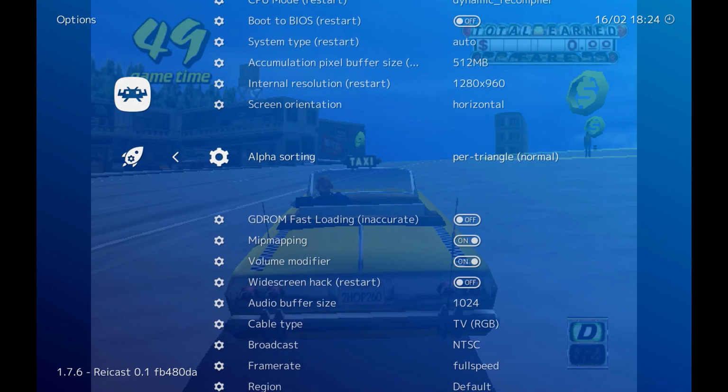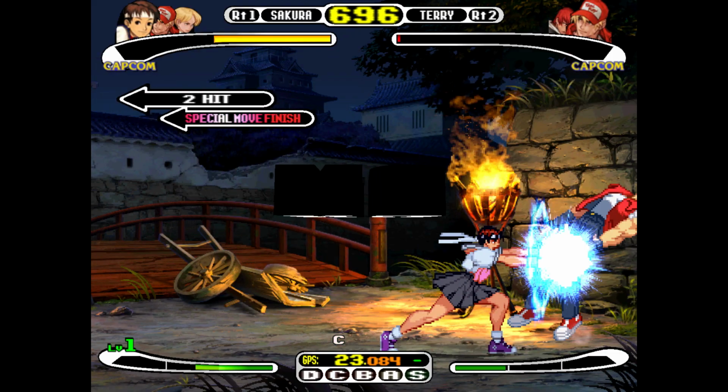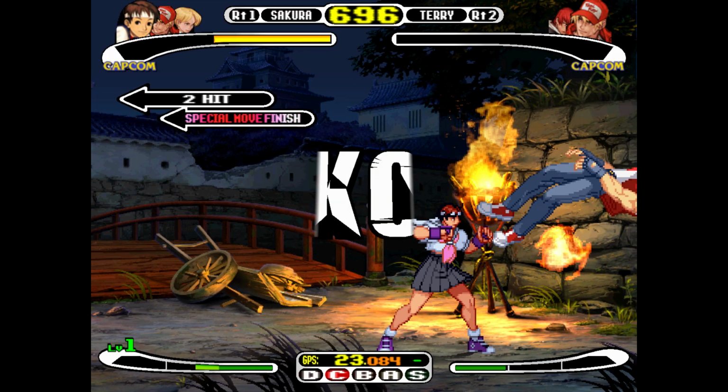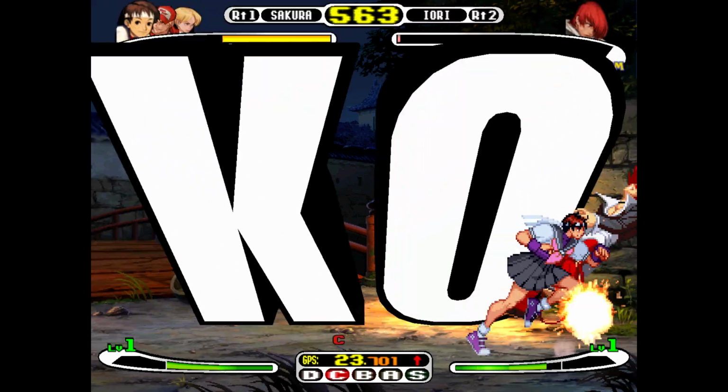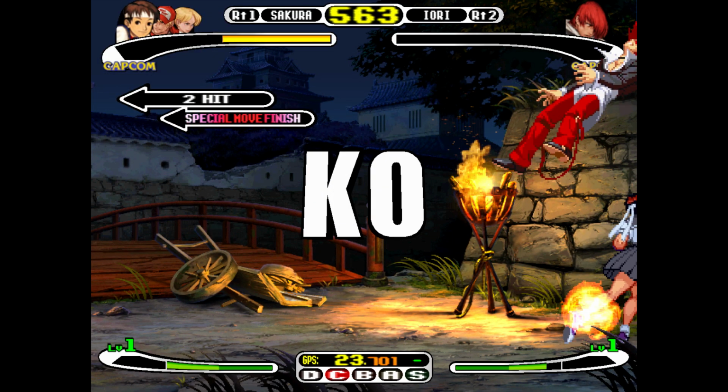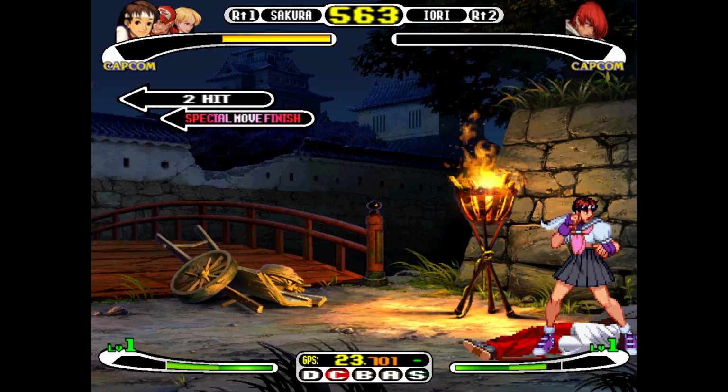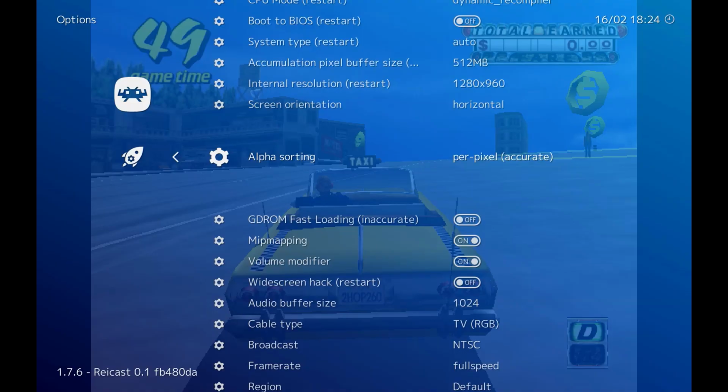Leading up to 1.7.6, Reicast had two cores, one for better performance, another for better accuracy. Now the two cores have been merged together within this option. The default, per triangle, as you might have guessed, is for better performance, though you will find that certain games are not accurately displaying the game's visuals as they should, resulting in some strange artifacts. The per pixel option then helps to fix this issue. OpenGL 4.3 is required to take advantage of this option.